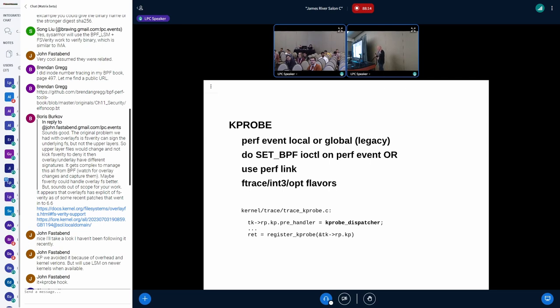So let's start with the kprobe. Kprobe is basically a perf event. You create the perf event for the kprobe and you attach the BPF program to it. You can do it the old way, using the ioctl directly, but if you use the perf link, among other benefits, you will get access to the missed counters. So whenever the kprobe is dropped, you will have a way to retrieve that number.